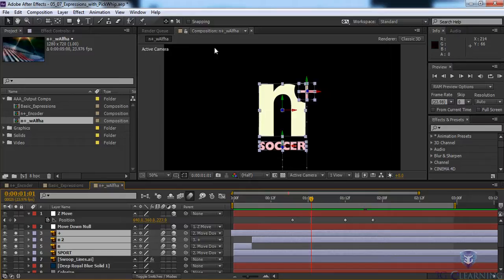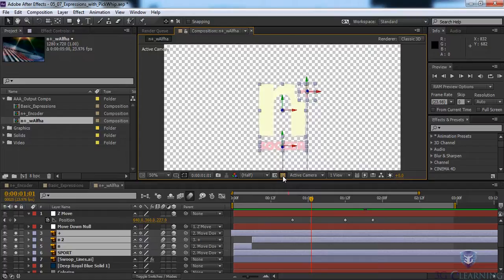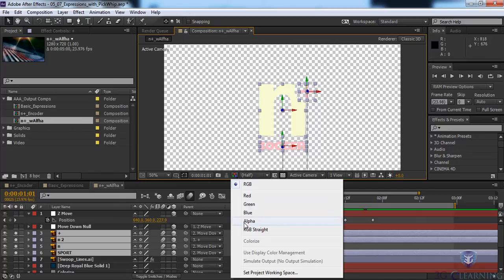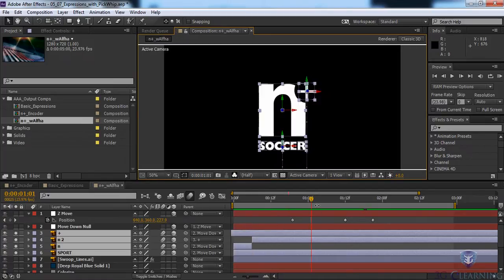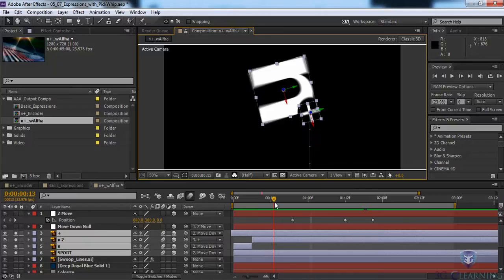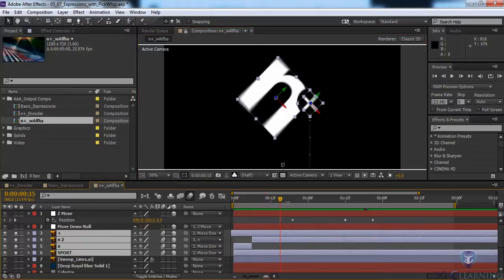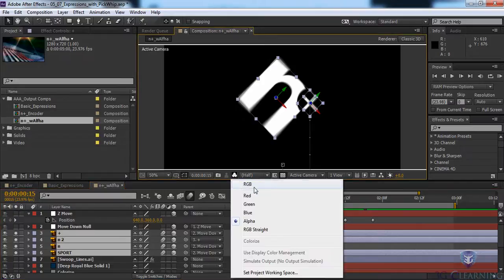If you want to double check that the alpha channel is actually there, you can click this little checkerboard box that'll toggle on the transparency grid. You could also click on the little RGB pull down and make sure to look at the alpha channel. I typically like to look at the alpha channel when I know there's a blur. That way I can see exactly how the blur is being interpreted. Let's go ahead and change that back to RGB.